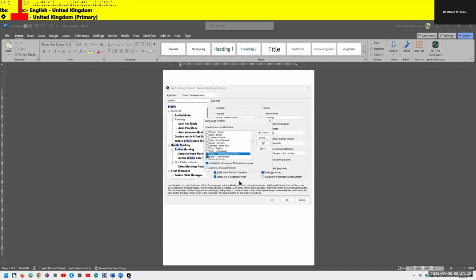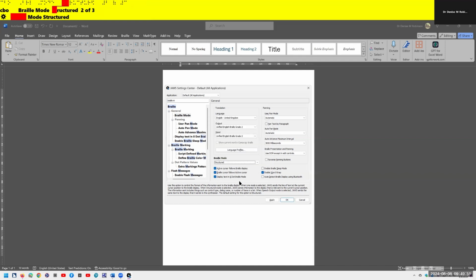Enter. Default all applications. Once again, enter is the default to say I'm done with this, go away, because of course it's going into your language profiles now. Enter to close. JAWS settings center default all. And last but not least, you want to press Alt A to apply this, and enter to close.